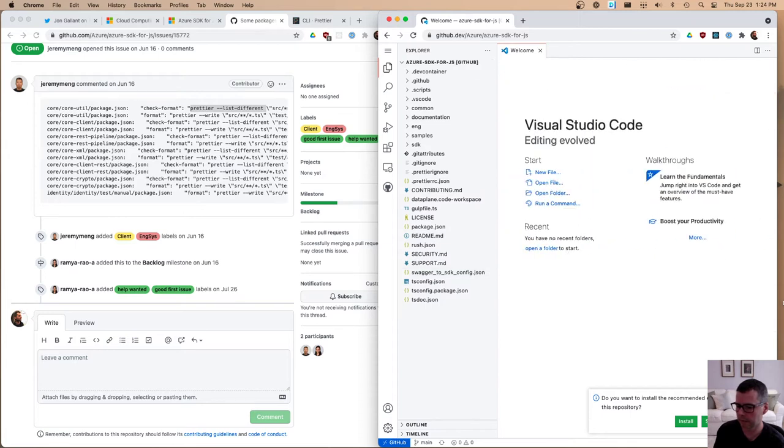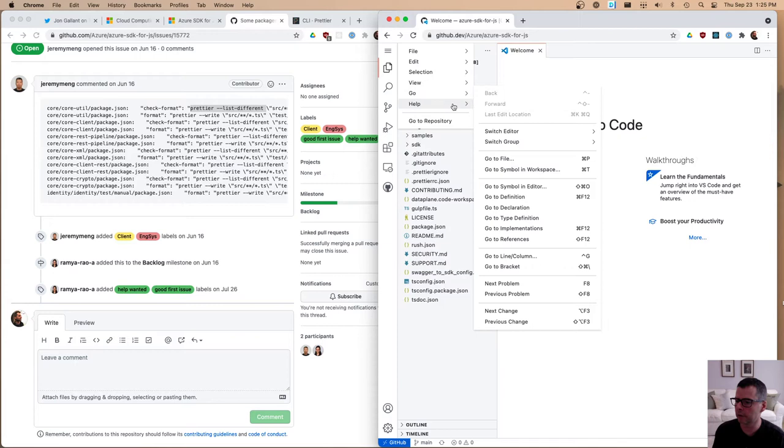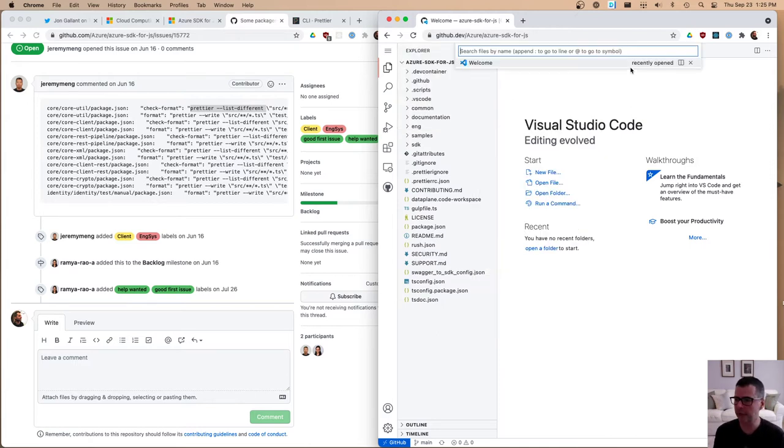Okay. I don't want extensions for now. I just want to go and browse through the code. So here's what I want to do. I want to look at these files and see what's going on. If you go to the Go menu and go to File, on a Mac that is Command P. I think on Windows it's Control P. So if I do Command P, I get this little pop-up that lets me type in the name of a file.